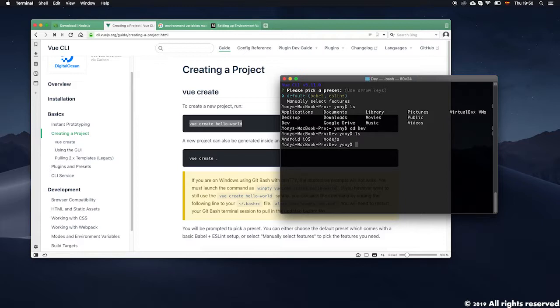Okay, we have Node.js, but I'm not going to. I'm going to create a folder which is Vue. In this case, it's vue-project, cd vue-project. Okay, great. And now I will execute vue create hello-world.